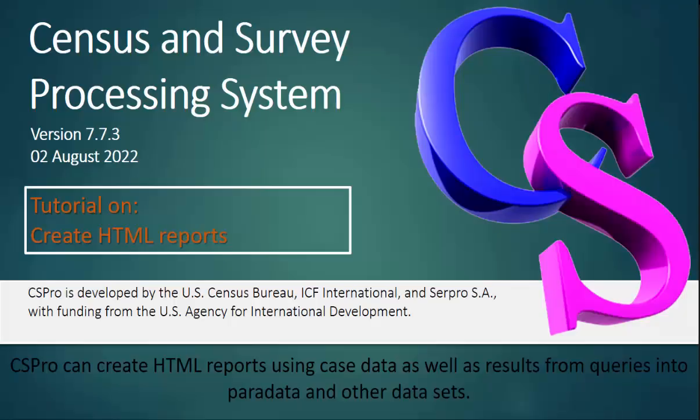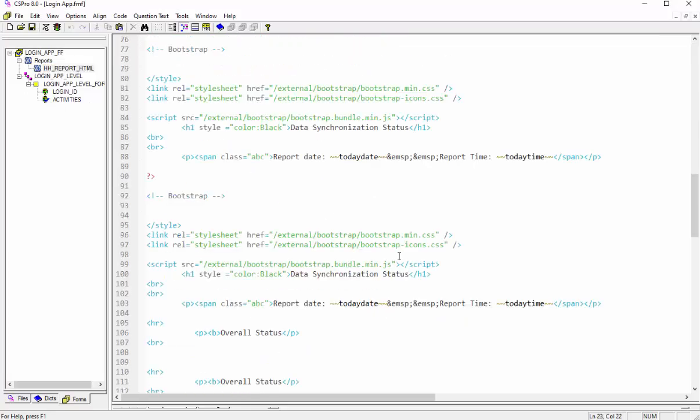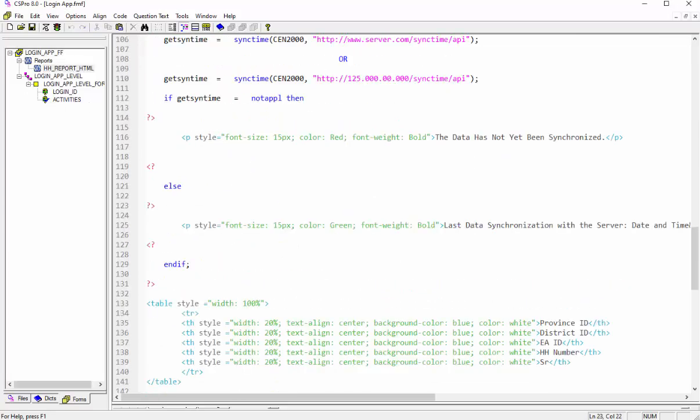I have already uploaded a tutorial where you can learn how to create a report in either HTML or text view. You will find the link in the description box. We will go over the HTML view and I will not be covering the report layout.